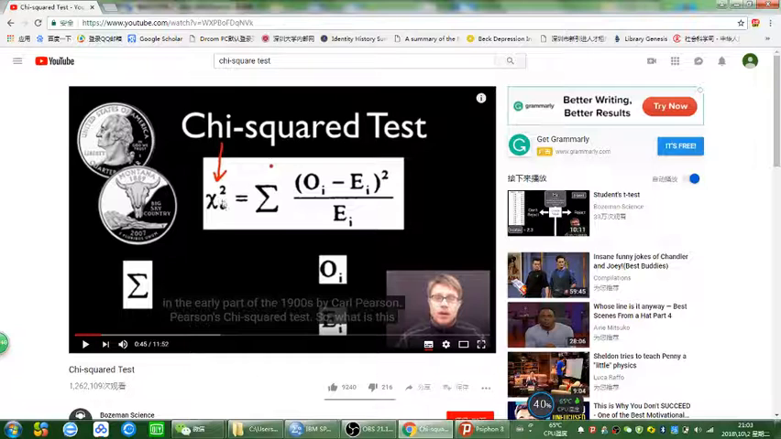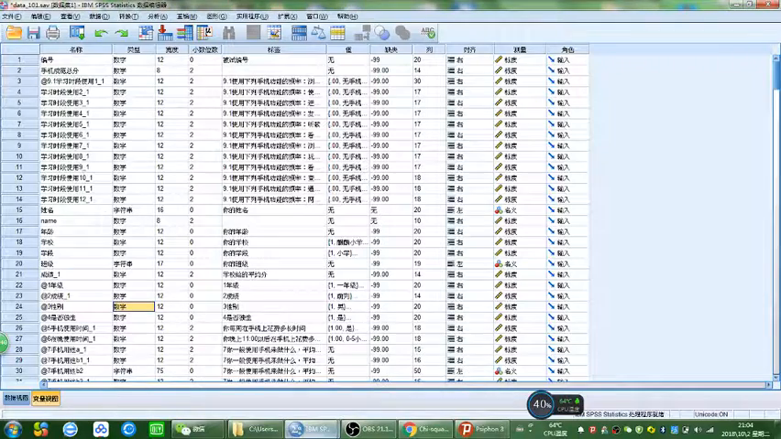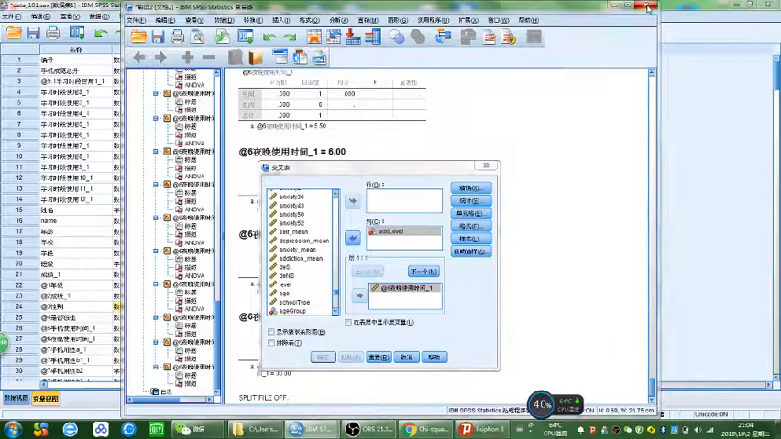So this symbol here stands for chi-squared. It's actually a value. This sign means sum, meaning add up all the values after it. The O represents the observed value in that cell, and E represents the expected value in that cell. Let me pull out my SPSS data set, and you'll see what I'm talking about.